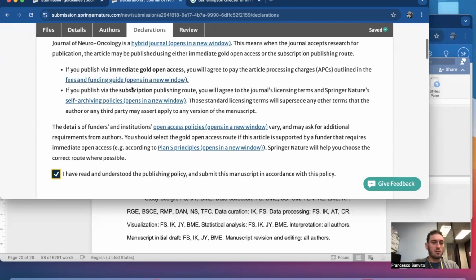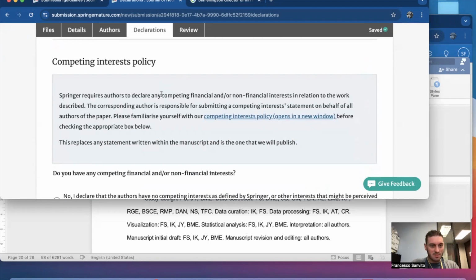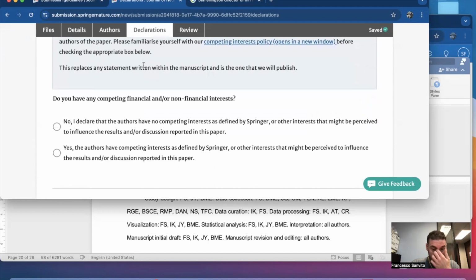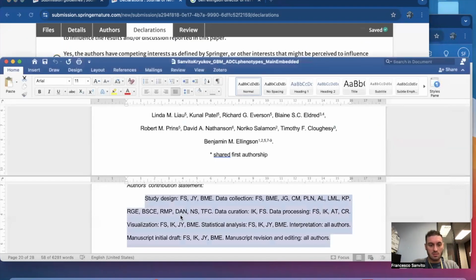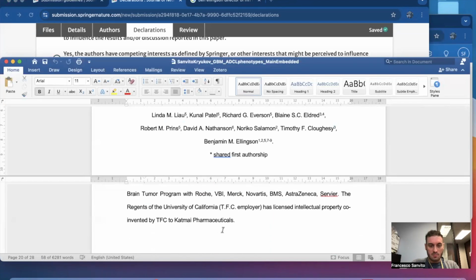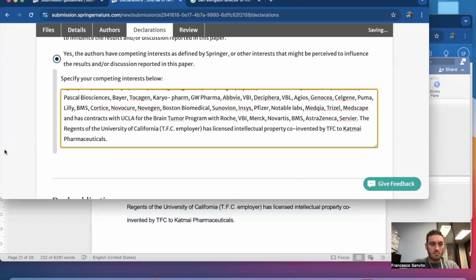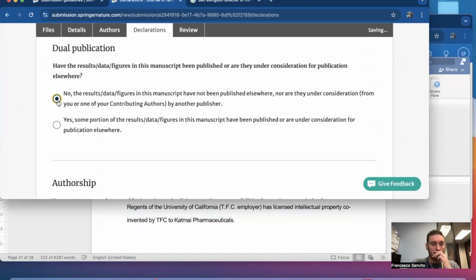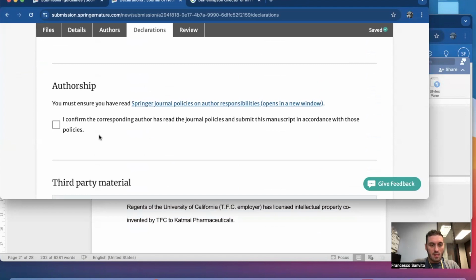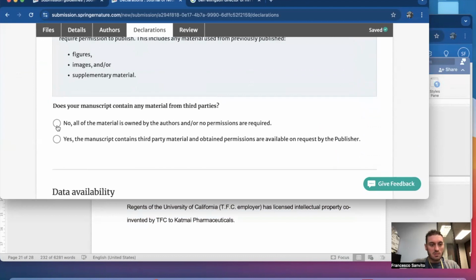Here's the difference between golden open access publication where you pay, and subscription publication where the subscription pays. Okay, well, I'll explain that. I'll explain that. Compete. Yes, we have a declaration already. Not being published elsewhere. Any material from third parties? No.